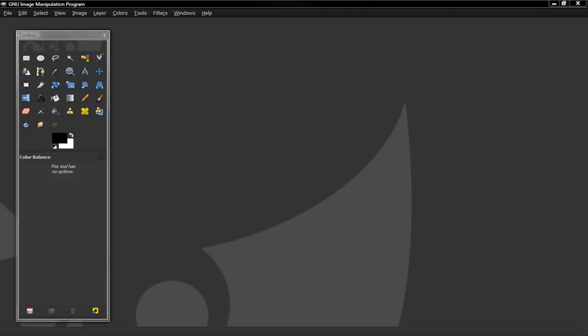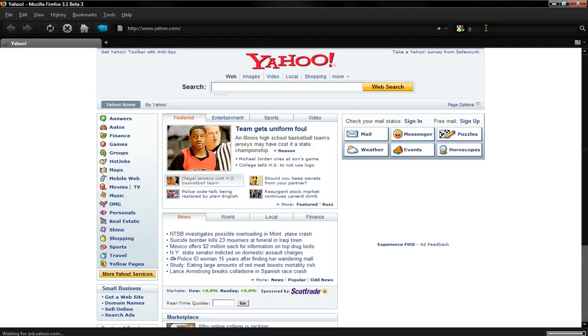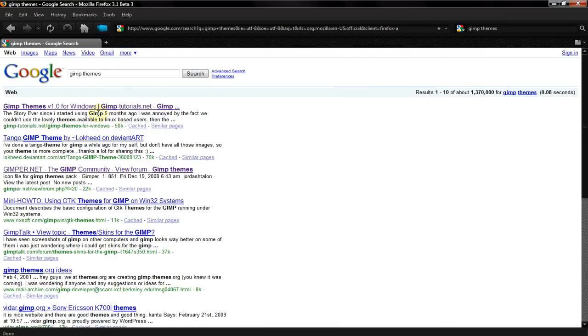So, to get it, first you want to go on Google or Yahoo. I'll just type in Google because I like Google better. And you want to type GIMP themes. The top results will be GIMP themes version 1.0 for Windows by GIMPtutorials.net. Don't go there. Last time I checked, the link was out of date and it didn't work.